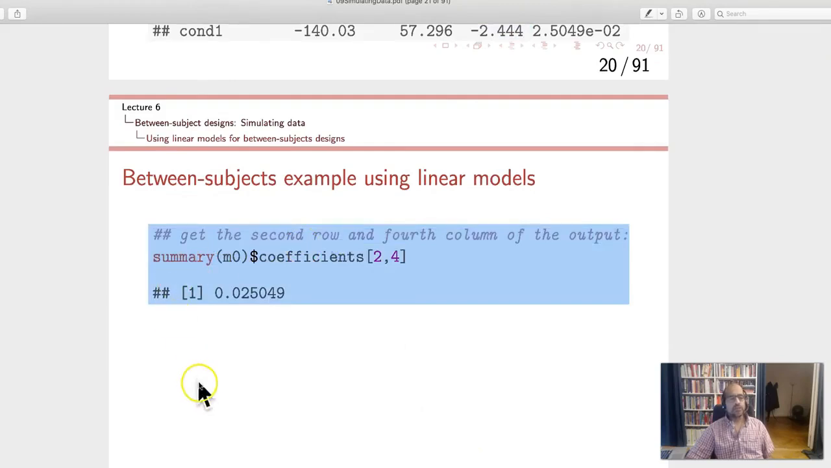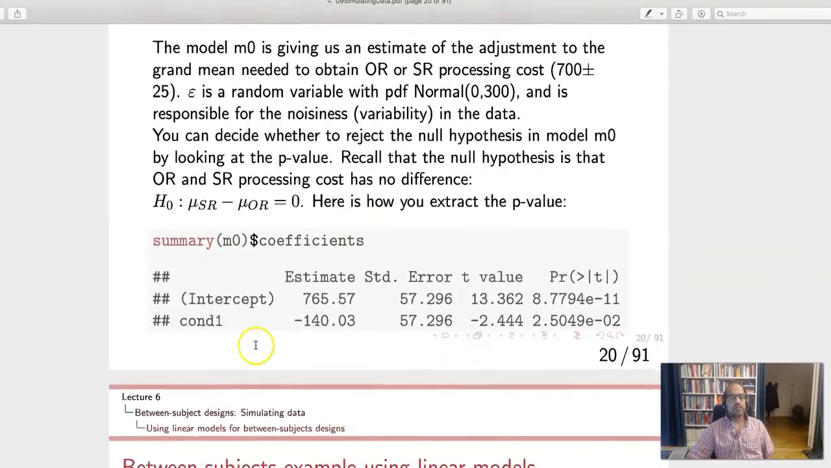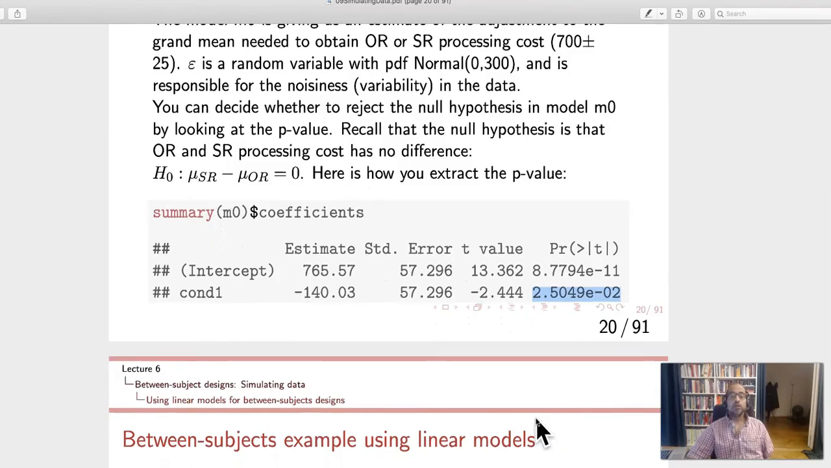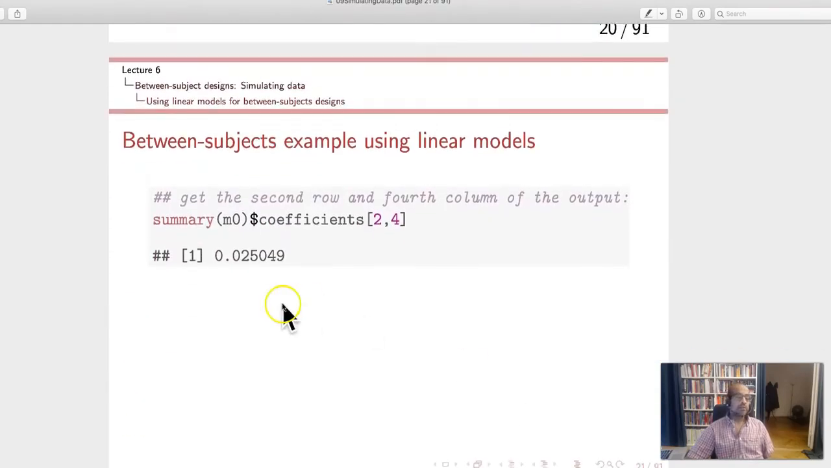So if you use summary, name of the model, $coefficients, and then the second row, fourth column, that gives you the p-value, right? Because this is the second row, and this is the fourth column, and here's the p-value. This is in scientific notation, that's why it looks so funny. It's 2.5 multiplied by 10 to the power of -2, and so that exactly corresponds to 0.02. So that's what this extracts for you. It extracts the p-value, and we're going to use that in a moment.